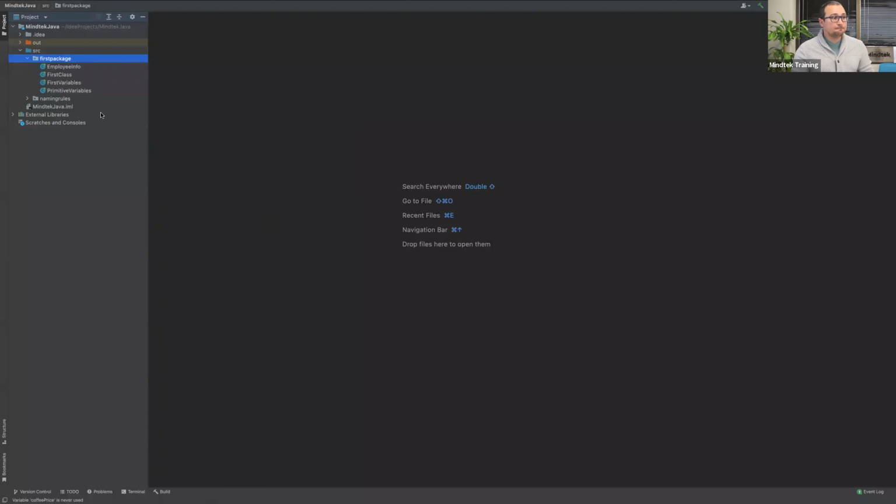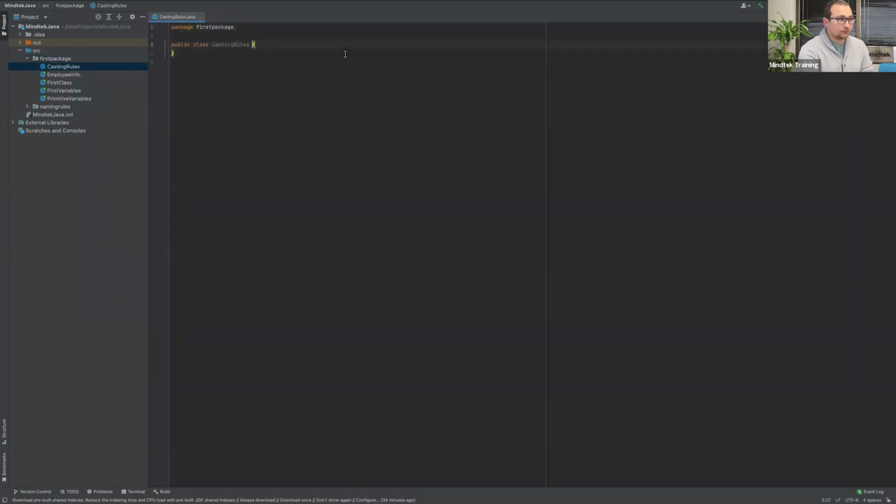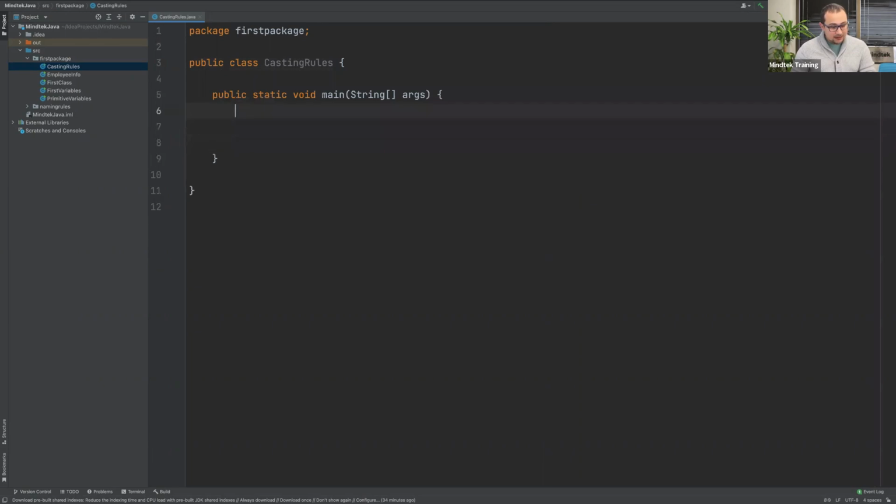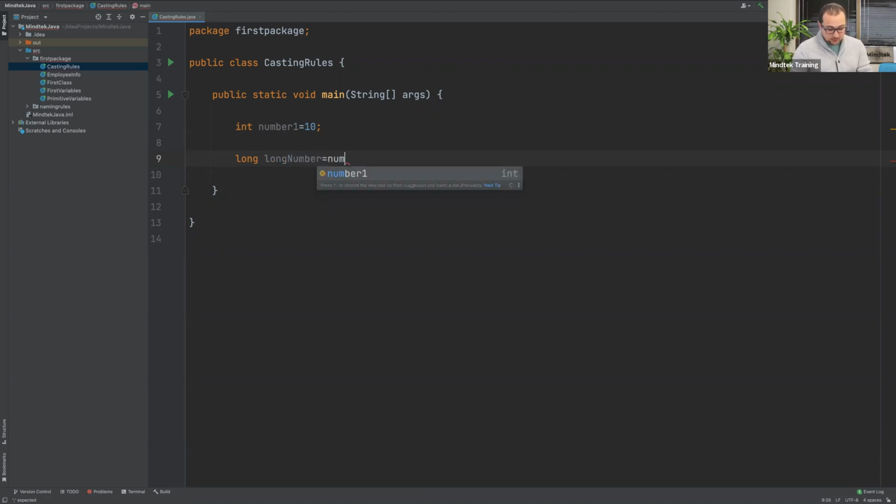I'm going to go to IntelliJ. Right here, I'm going to create a class with the name of CastingRules, and here I will create the main method. So let's say I will create one integer, number1 equals, let's say, 10. Converting this integer into a long is easy. We take that integer and store it to the long. We'll say long number equals number1. So this is how we take this integer and simply store it to the long, which is possible.